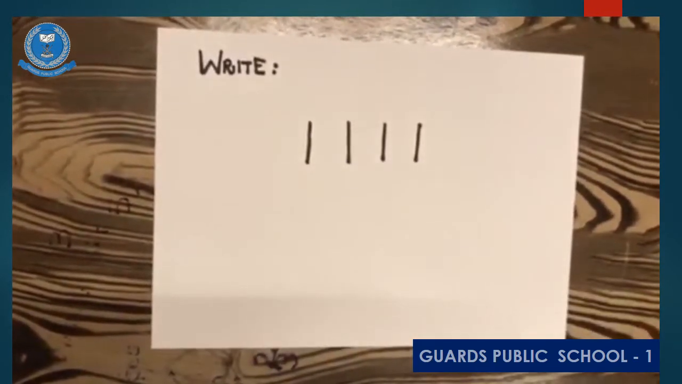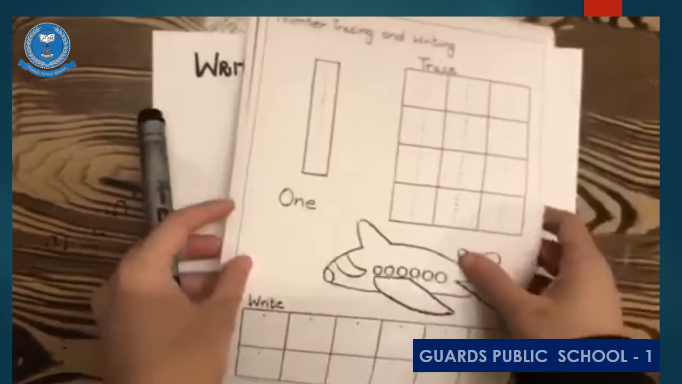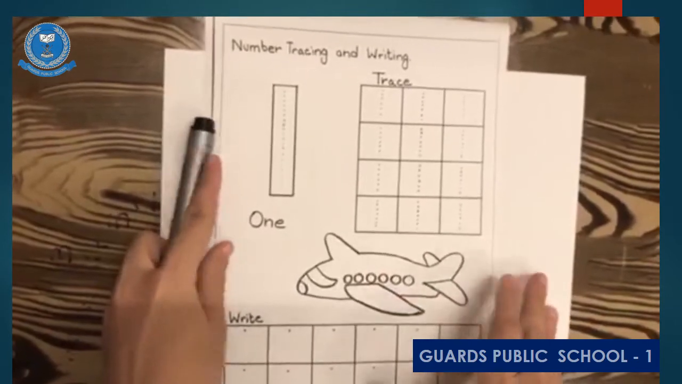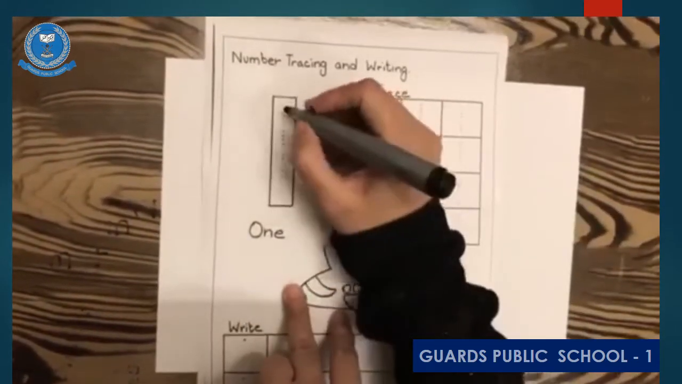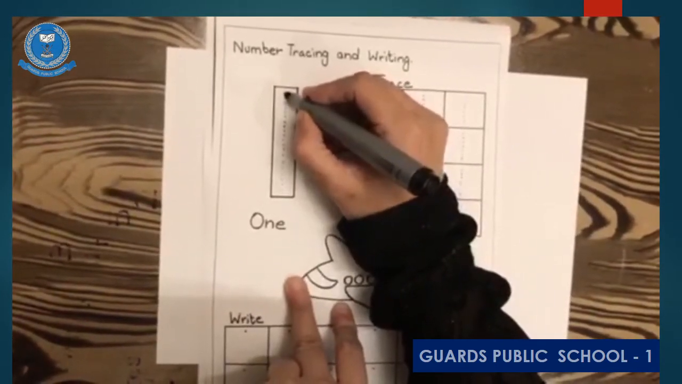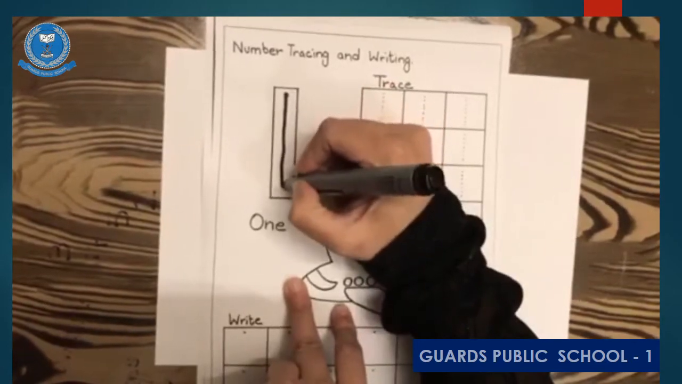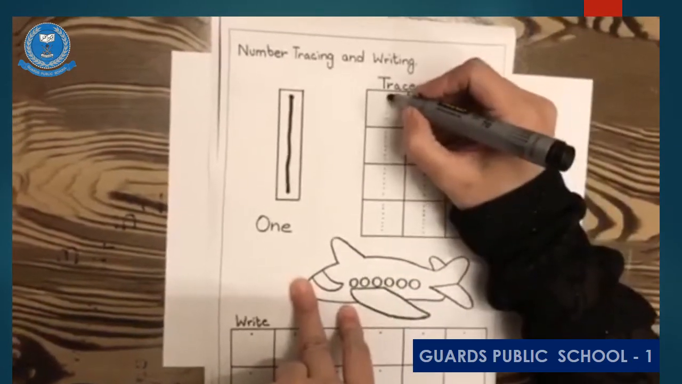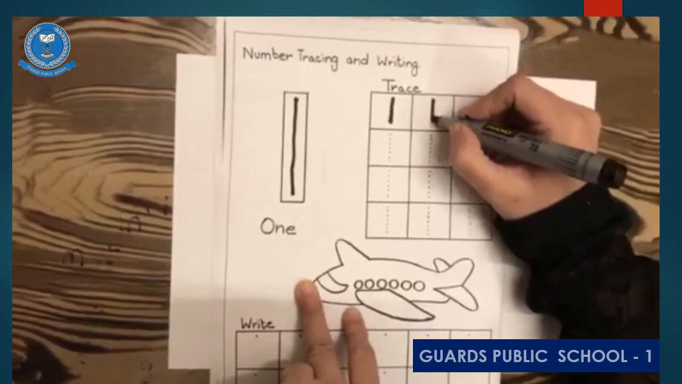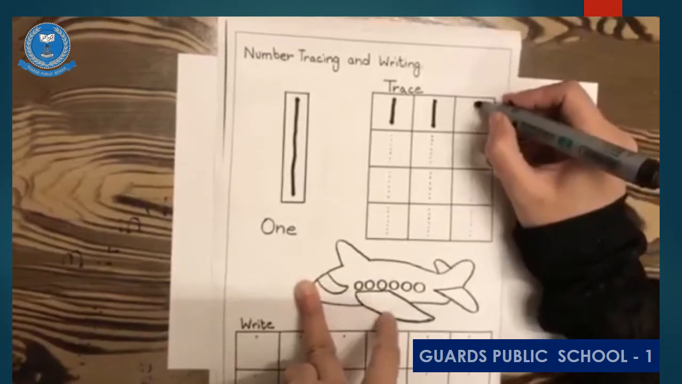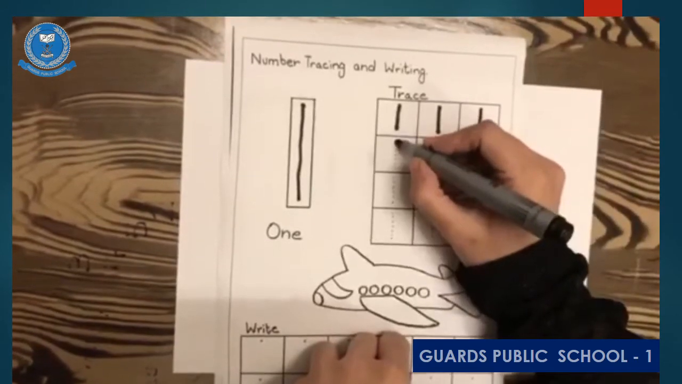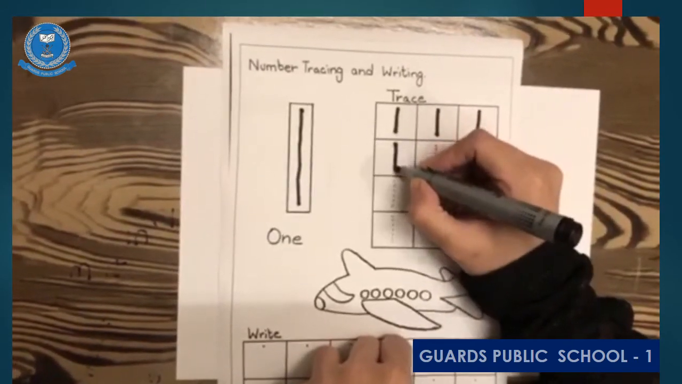Now take out your workbook and we'll trace number 1. Let's start tracing number 1. We have to start from the upper side of the dot and bring it down. It starts from up and goes down.